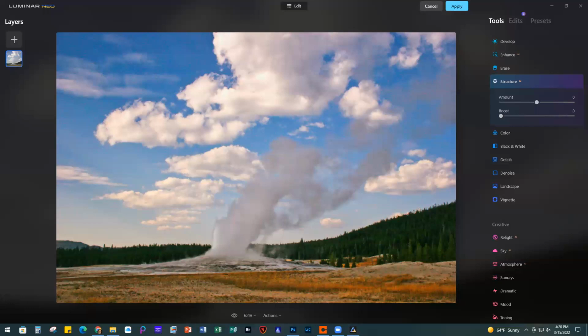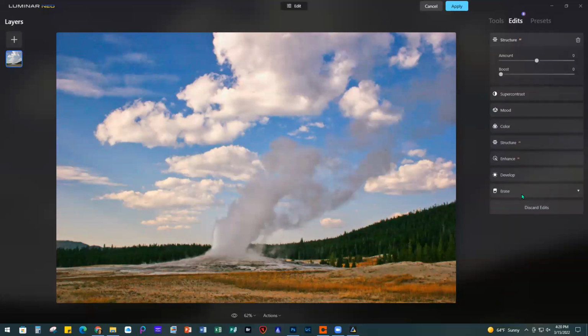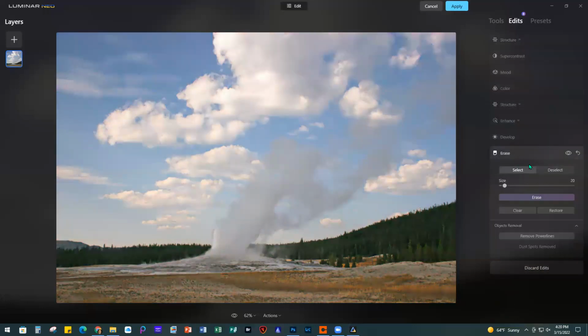AI doesn't remove spots, power lines, doesn't have layers. No, they do not have layers. If you go into edit, well, it does, because here's the erase and here's the dust spots. I can't change what that just did, but if I still had more spots I wanted to do, I could either come in here and select them, or I could apply it again. So it does still have that same functionality here.